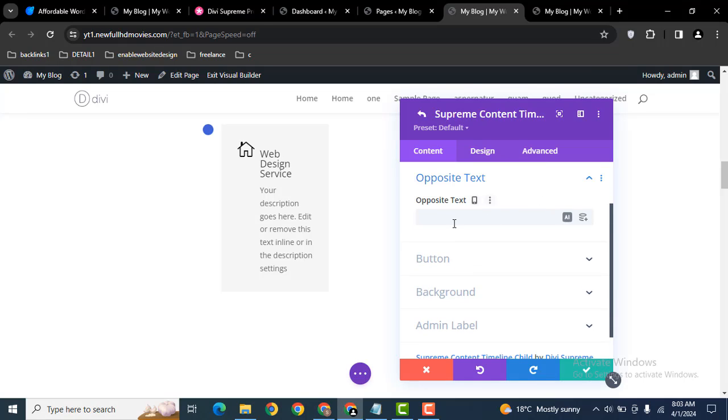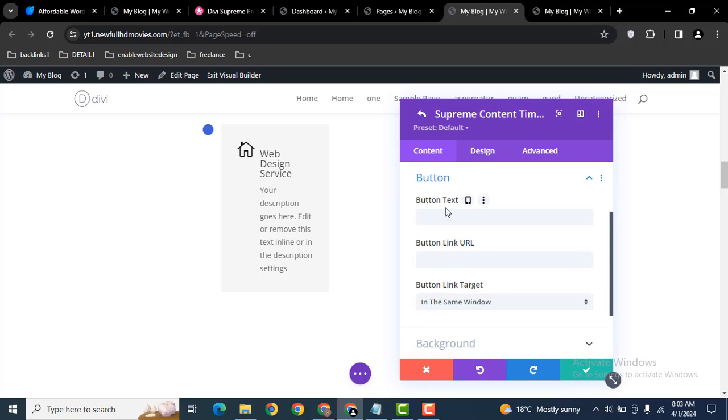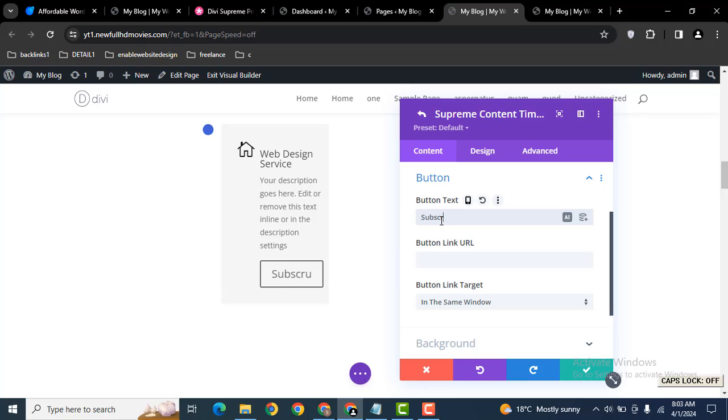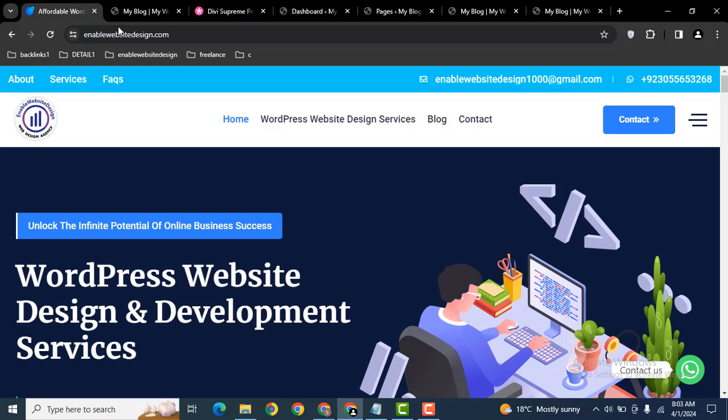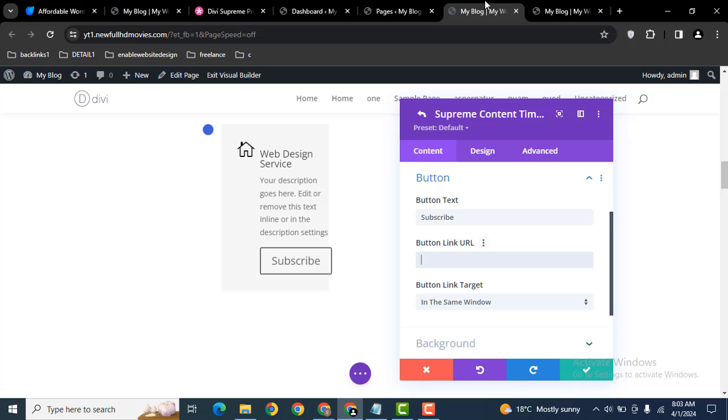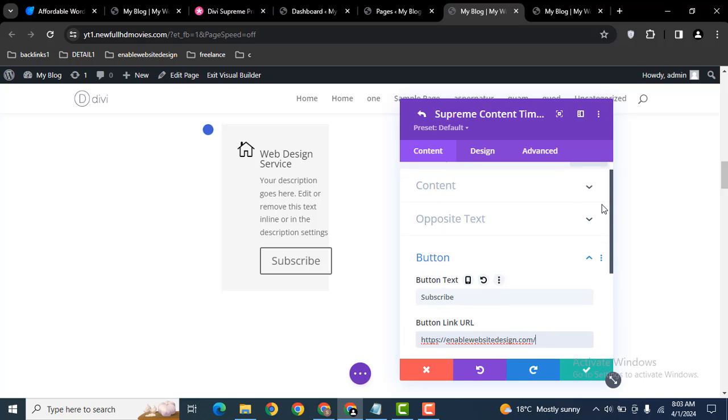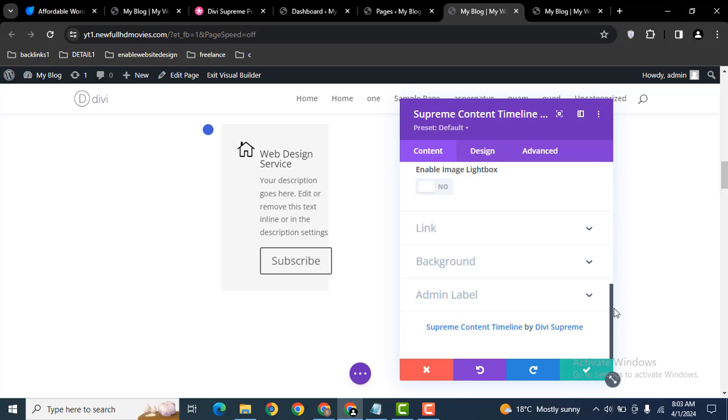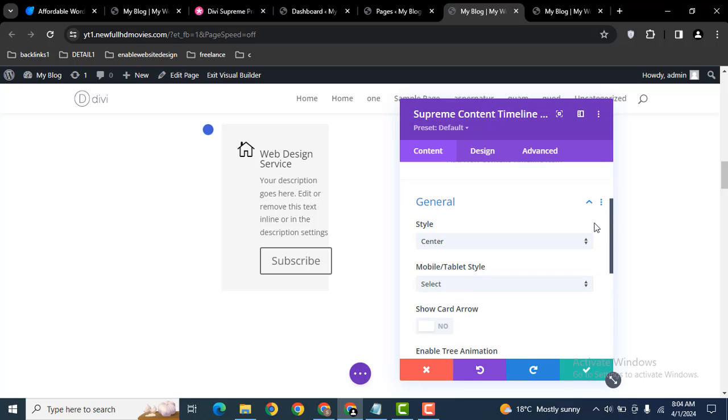Then scroll down. Here you can also add some text on the opposite side. Here you can see. Then you can also add a button, and link it with any page. For example, I can copy this link and add it here. Then click here yes, and after that scroll up.